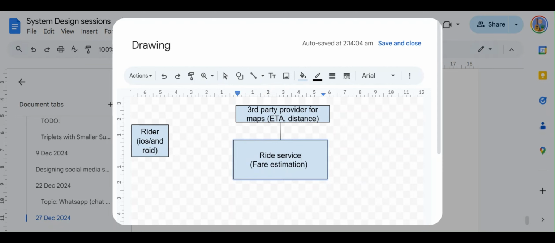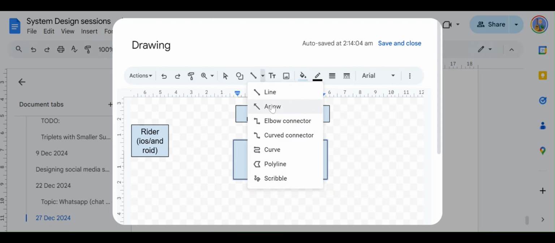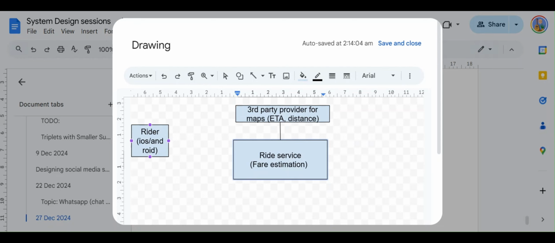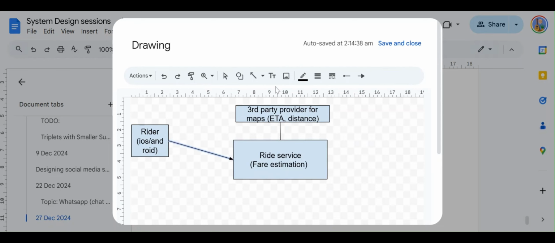The ride service is basically going to be connected to the third party, so it is basically making the API calls over here. So there are two elements to it, right?